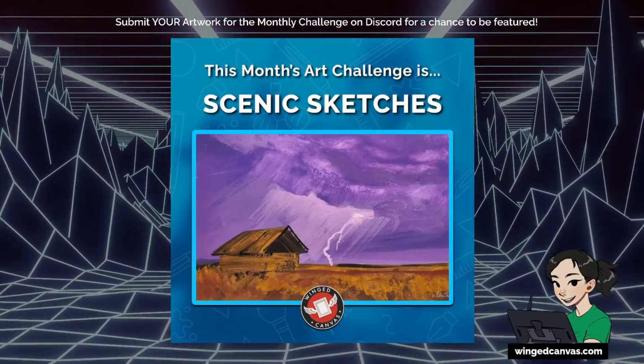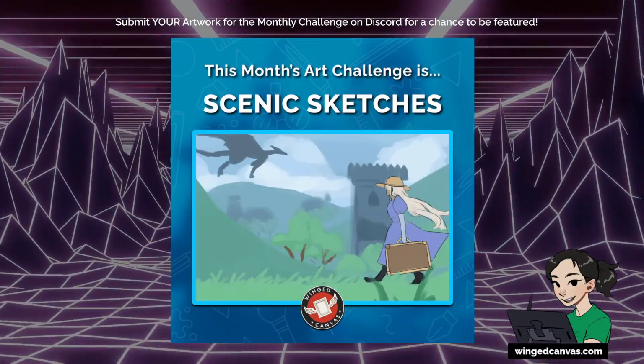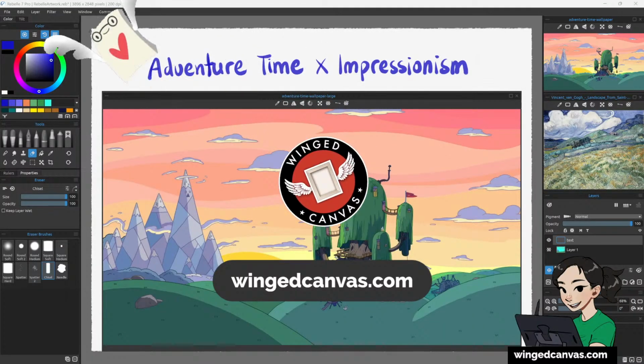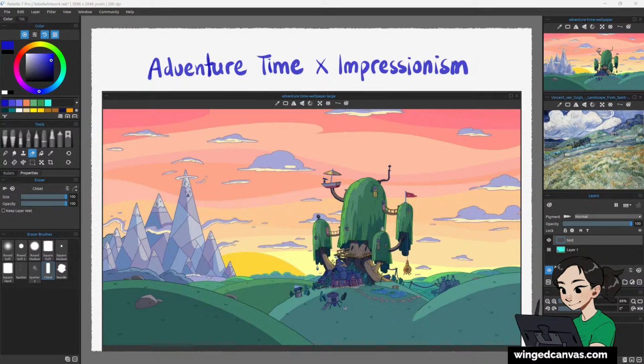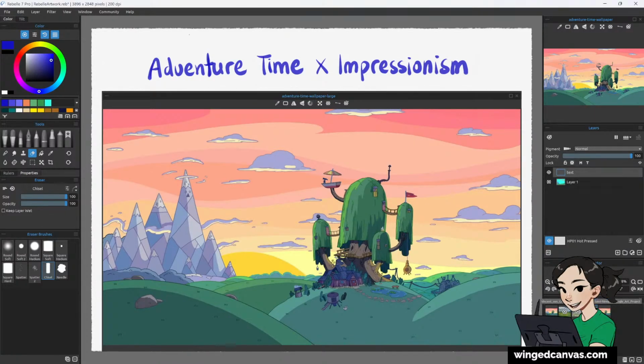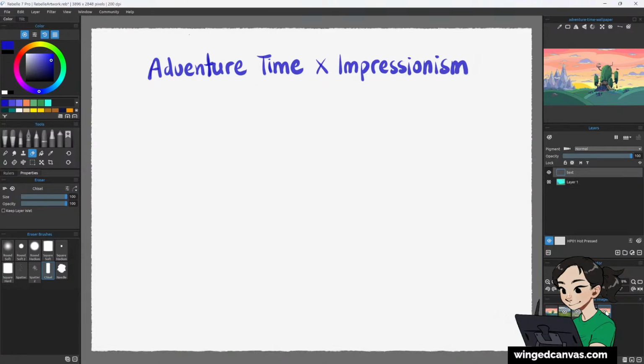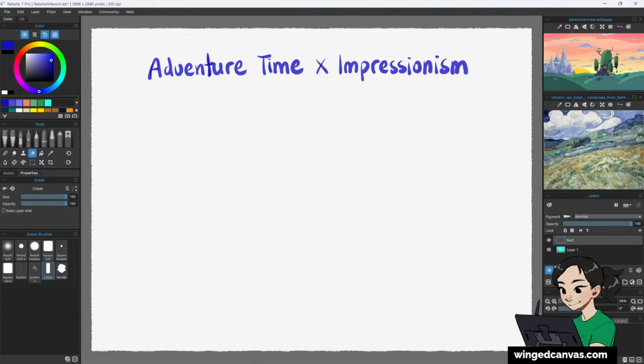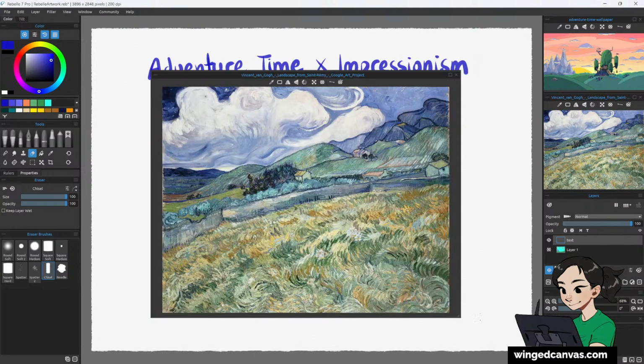All right, guys. So let's get started with our stream. Today we're going to be recreating this Adventure Time scene, but in the style of Van Gogh. So Van Gogh, everybody's favorite Impressionist. Let's just pull up a Van Gogh piece just so we can really study it in detail here. Yeah, this piece here.